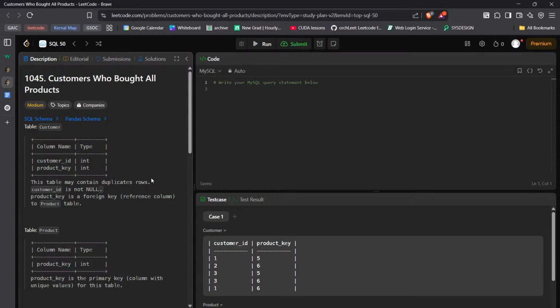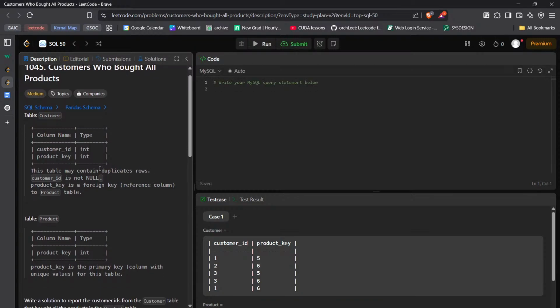I'm taking a medium problem just to see what is happening here. So this is now one table, customer. It has columns customer ID and product key. The table can contain duplicate rows. Customer ID is not null.